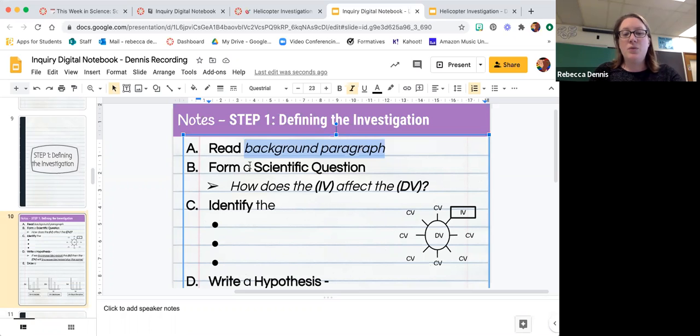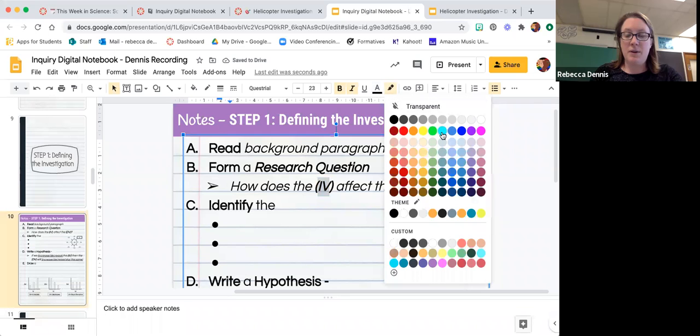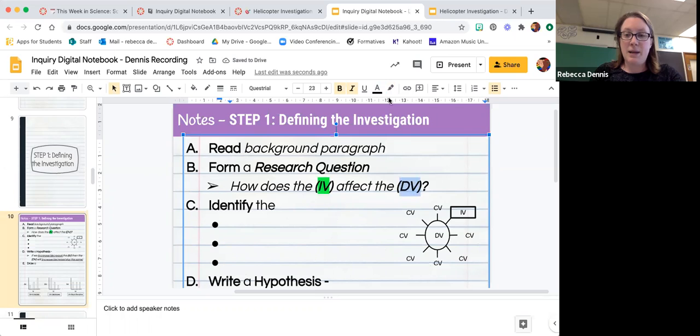And then we're going to form a research question. Okay, and our research question basically sounds like this. How does the independent variable, oops, and that one was green, affect the dependent variable? So an example of this would be, how does the amount of water affect how tall a plant grows? Or how does the number of paper clips affect how long it takes for a paper helicopter to fall?